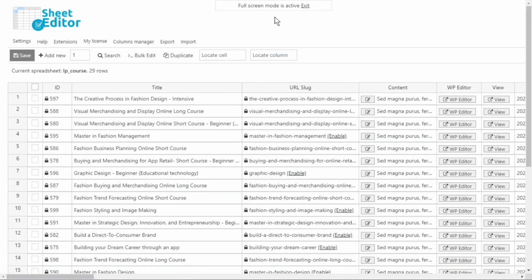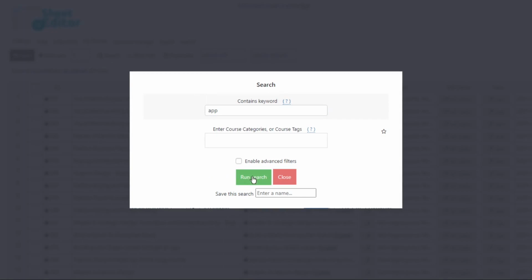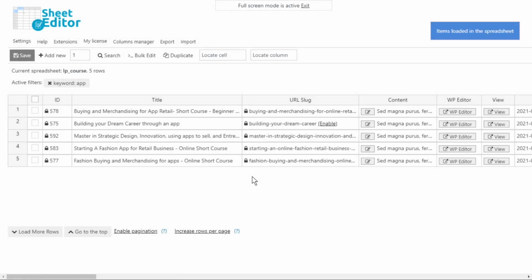WP Sheet Editor allows you to search for your LearnPress courses by keyword. This is really useful if you have courses that share some keywords on their titles. For example, you may want to search for all the LearnPress courses containing the app keyword in their titles. Just open the search tool. Now enter the keyword here. And click Run Search. All the courses containing the selected keyword will be filtered and showed on the spreadsheet.